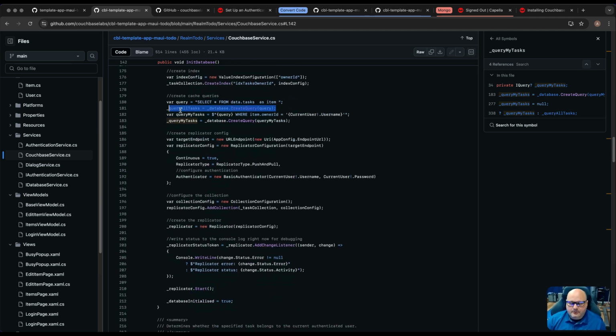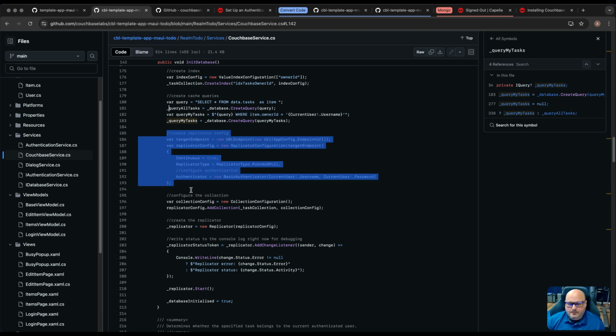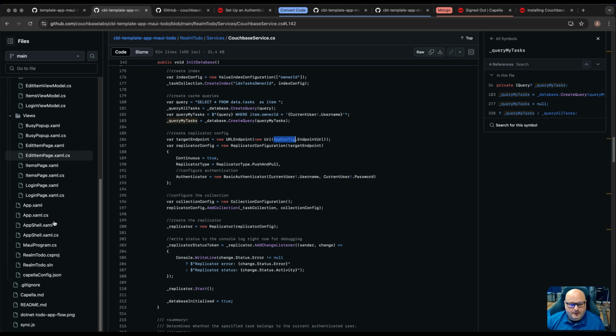The next thing we want to do, once we set up our cached queries, is go through and create the replicator. The replicator is what syncs between your mobile app and Capella App Services. So with that, we need an endpoint. We're going to get that endpoint. We did that earlier from the app config. The app config stores that.